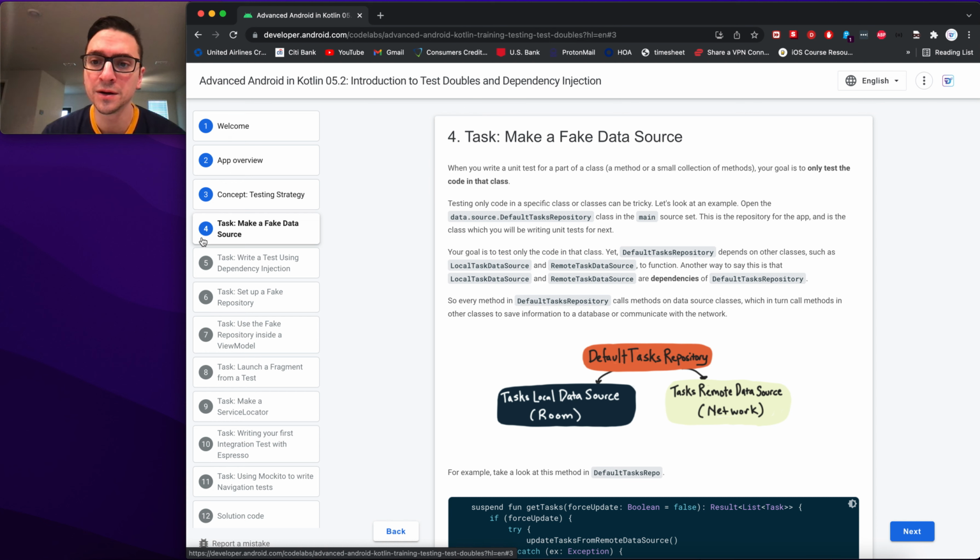Okay. Your goal is to test only the code in that class. Yet default tasks repository depends on other classes such as local task data source and remote task data source to function. Another way to say this is that local task data source and remote task data source are dependencies of default tasks repository. So every method in default tasks repository calls methods on data source classes, which in turn call methods in other classes to save information to a database or communicate to the network.